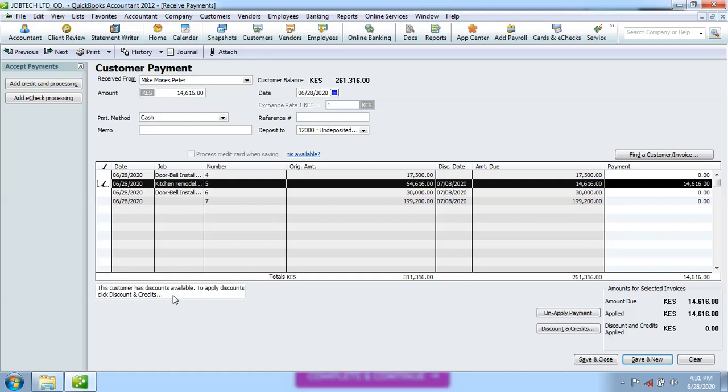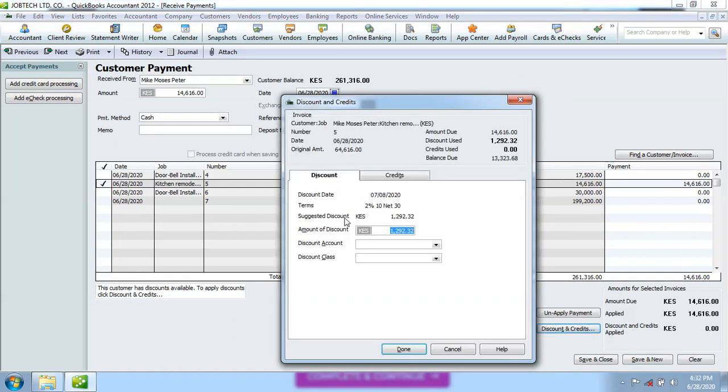Now QuickBooks will also notify you that this customer has discounts available. To apply discounts, click discount and credits. Remember we set special terms for this customer, and that was 2%, 10 net 30. Let's go right here to the discount and credits. Let me show you. Click right there. So this is the term right here.